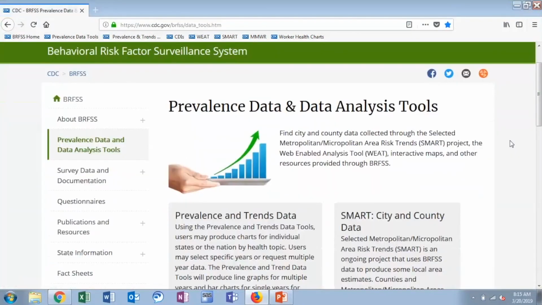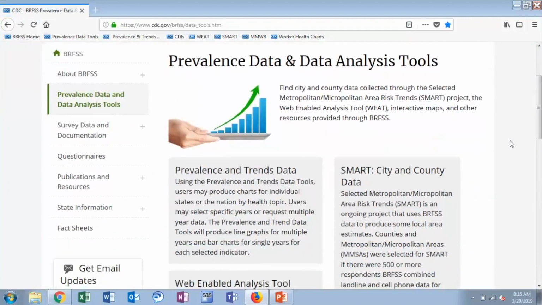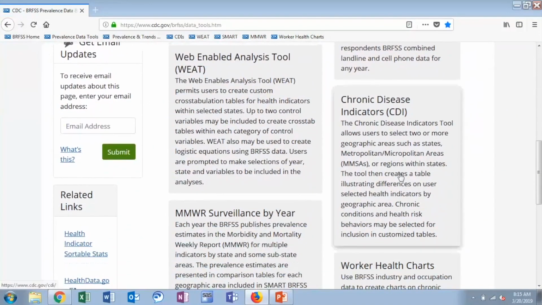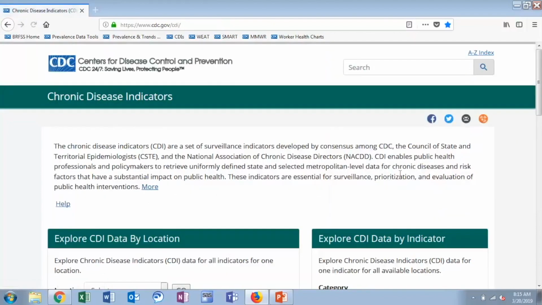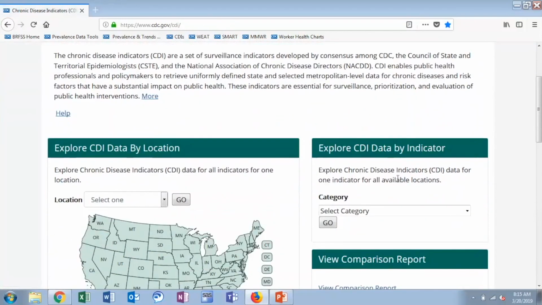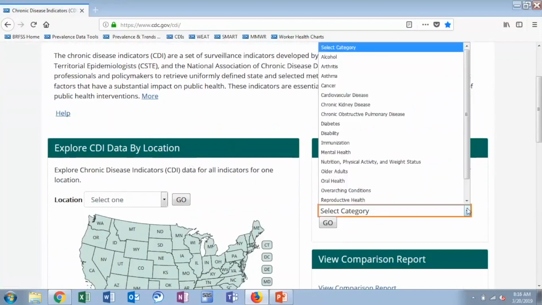So we're back on the Prevalence Data and Data Analysis Tools homepage, and this time we're going to scroll down and choose to explore the Chronic Disease Indicators tool. You'll notice right away that the Chronic Disease Indicators tool looks very similar to the Prevalence and Trends Data tool. However, with this tool, when we click on our drop-down menus, instead of a list of BRFSS question classes and topics for the different modules, we're going to see a list of chronic disease indicators instead.